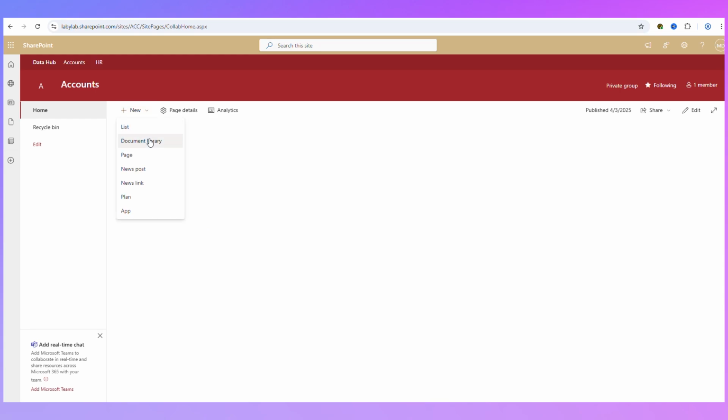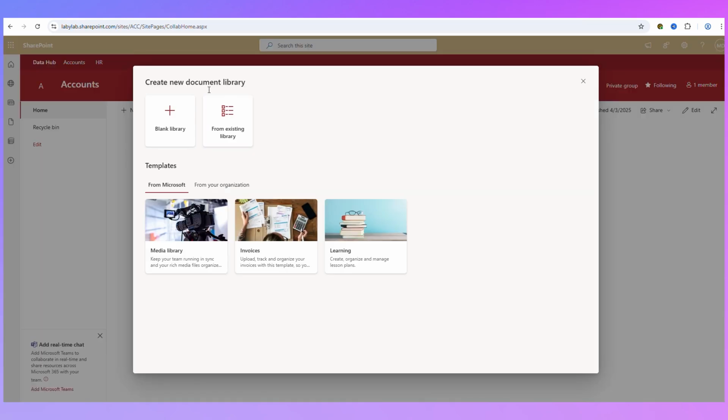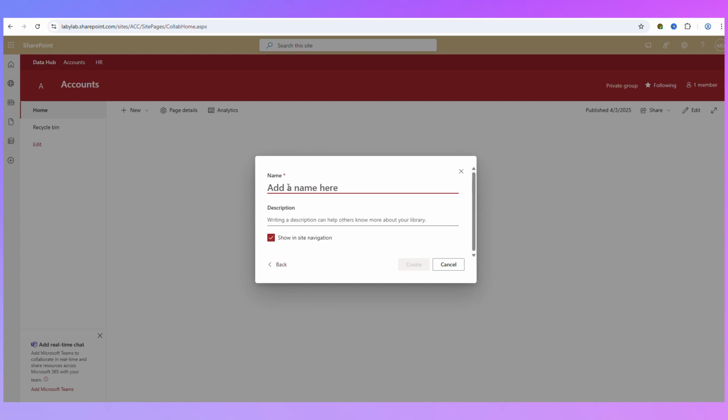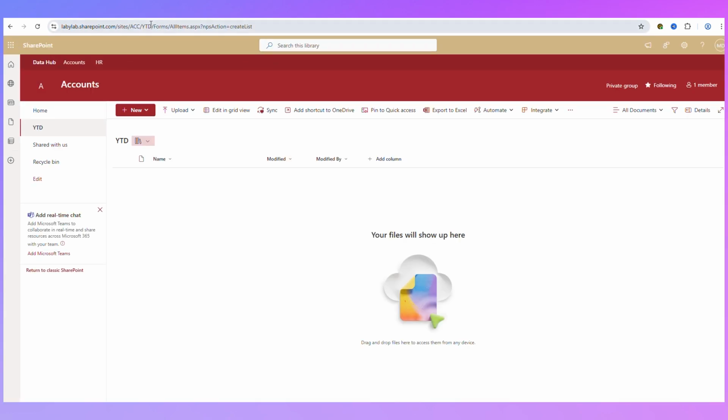Okay, so if we click on new and then document library, and I'm going to click on blank library and give it a name. So what I'd actually recommend that you do is create this library initially with an abbreviation. So year-to-date accounts, let's just call that YTD for now and type in year-to-date accounts. We do want to show that in site navigation and click create. And now that I've done that, it's going to create it with a shorter URL, which is going to reduce our chance of having those file path issues.